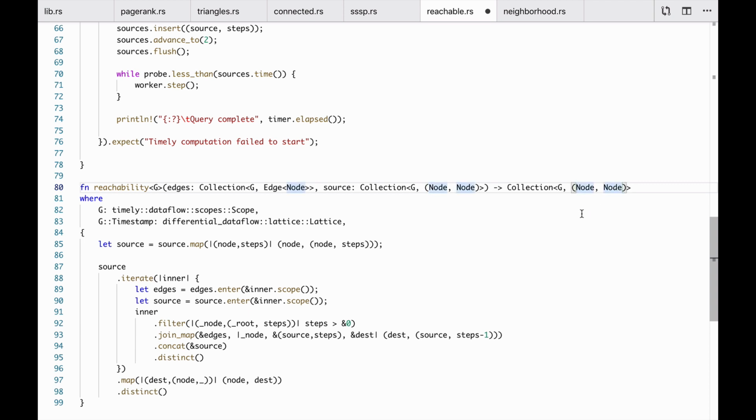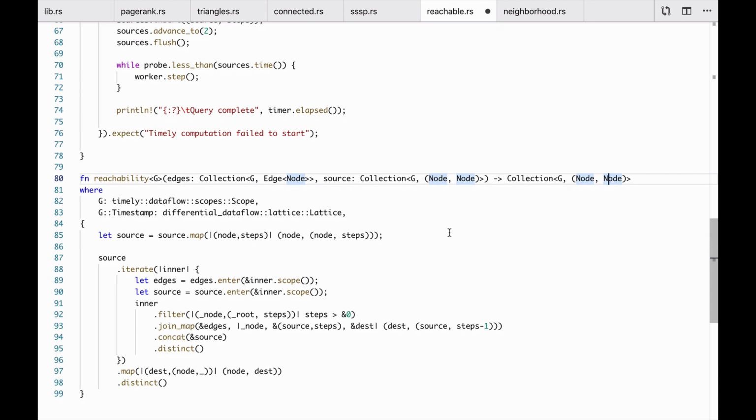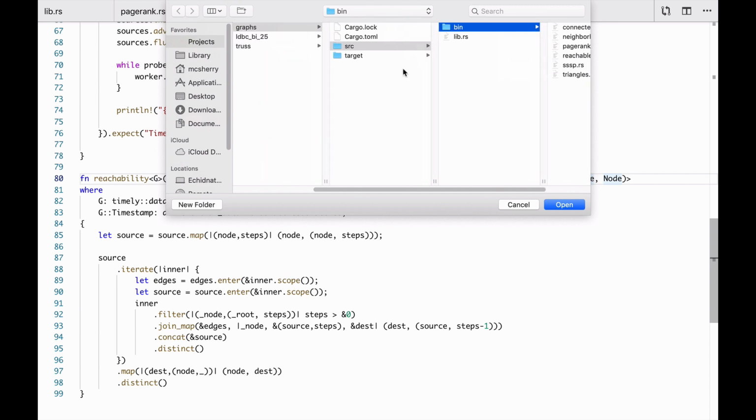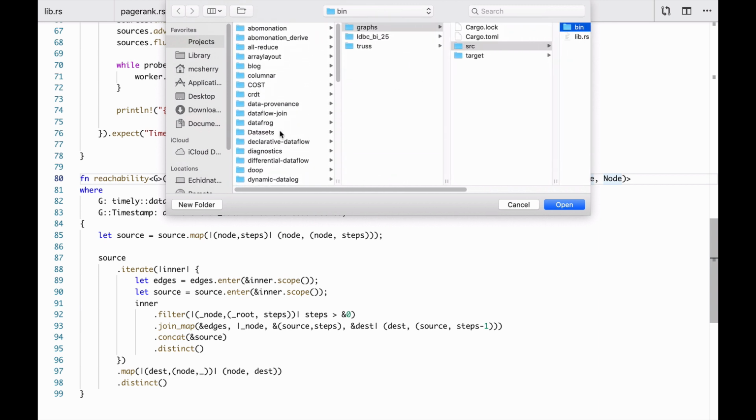So the intent here is we've got a bunch of directed edges. We have some requested pairs, source and destination, and we're supposed to return whether they're connected or not. And our output will basically be a subset of the input collection that's actually reachable. So instead of sticking a bool on them, we'll just return them or not based on their reachability. So something like this already exists. I'm just going to go show you it. This is over in differential dataflow's graph algorithms.